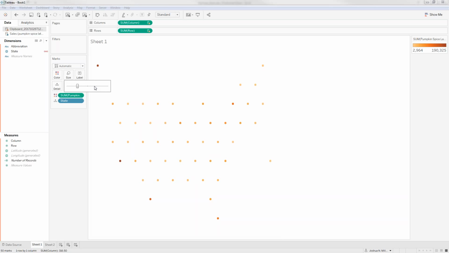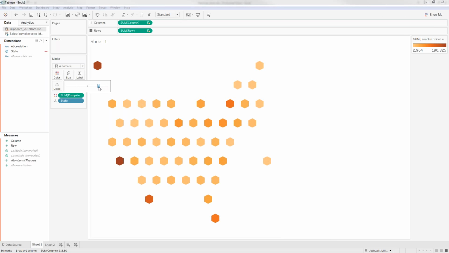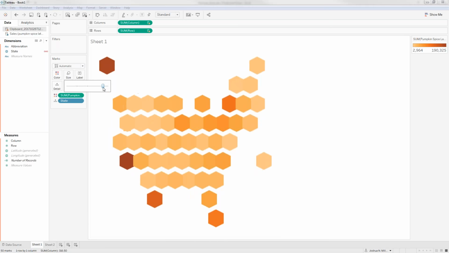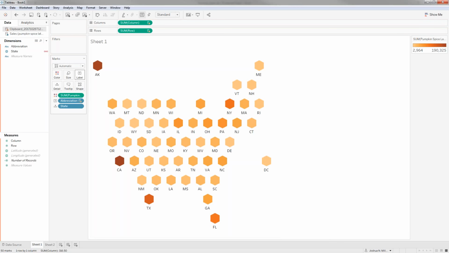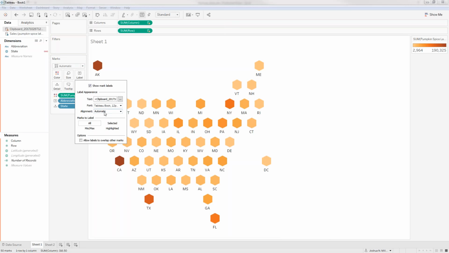and I can adjust the size, and now it's starting to look like a nice hex map. When I go to put this on a dashboard, I may have to adjust the size even a little bit more. You can see they start to overlap if you get too big. So I'm going to try something like this at first, and then when I get it on the dashboard, I'll see how it's doing. I might even take the abbreviation that was in that data set, put that on label, and then change the alignment maybe to get it right in the middle of that hex shape.